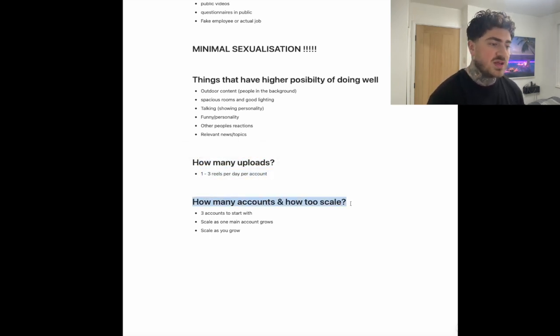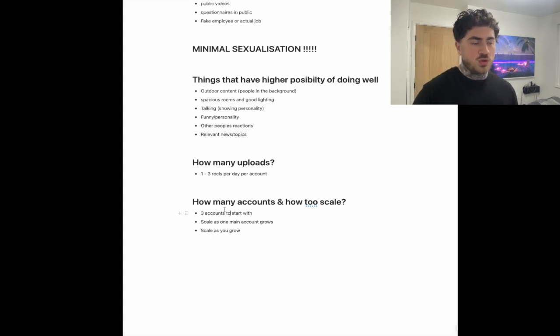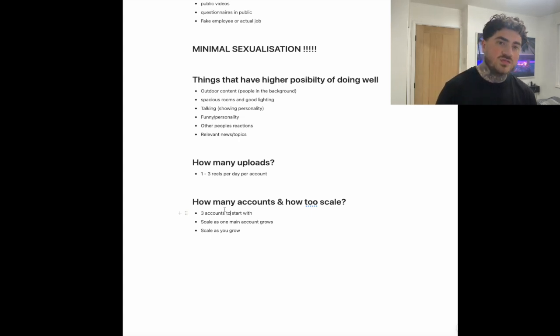The final thing is how many accounts and how to scale. So we start off with 3 accounts if it's a brand new creator. One of them will pop off. And then if one of them pops off, we use that as a leading account. Each account you want brand new content. You can repurpose. We have a special way to do that. So we do that with a lot of creators, but it does work best if it's not repurposed and you're actually creating fresh content all the time.